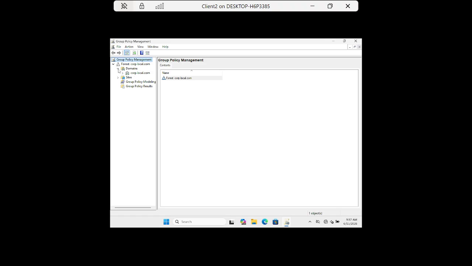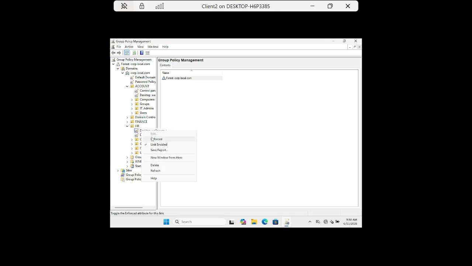See here, under this domain you have the OUs. Account OU is there, HR OU is there, and under this HR OU we have sub OUs. So here, am I able to edit the policies or not? We'll see. I'm trying to remove this desktop wallpaper, so I'm trying to edit this policy. We have to right click and choose edit, but here the edit option is in a disabled state. You cannot edit the policy.